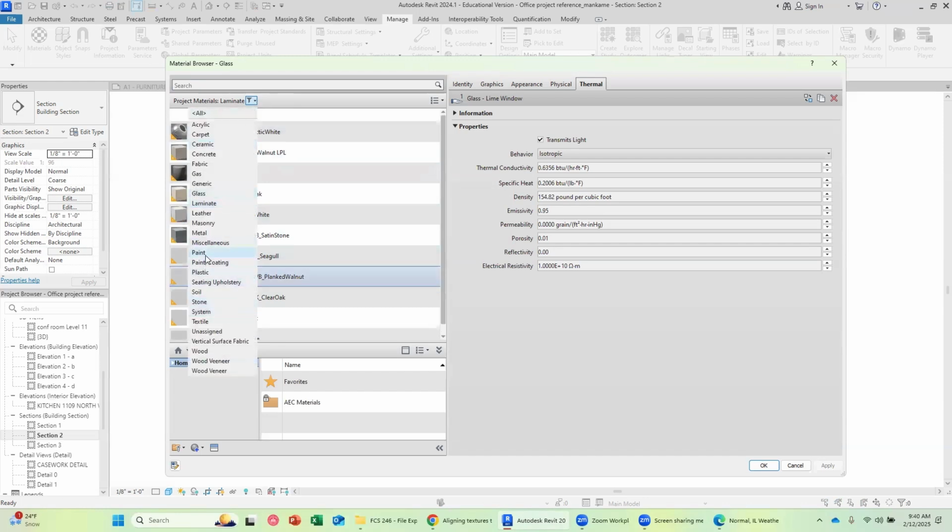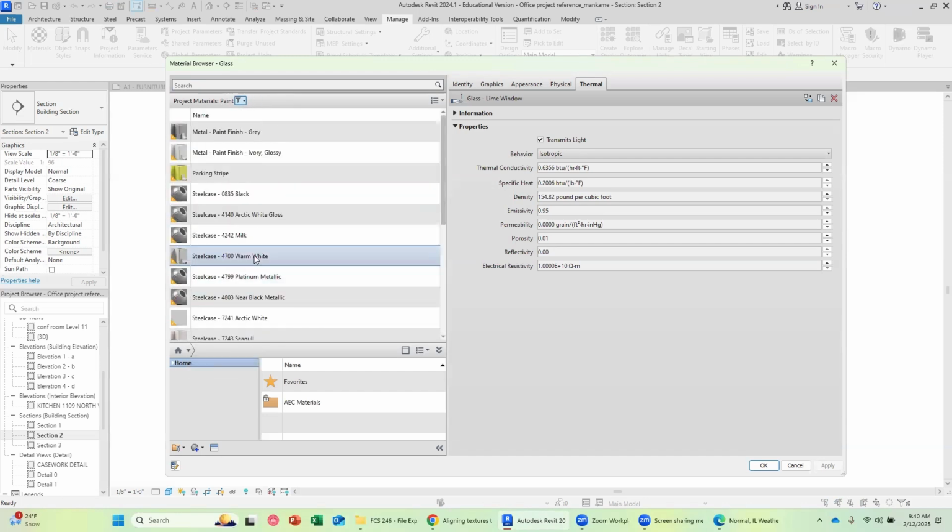If you can just go on paint and see what are the other materials in the project materials. And if you see there is something around on this side as well, if you click on that drop down arrow, there is all the types of how you can change the appearance of your material library.